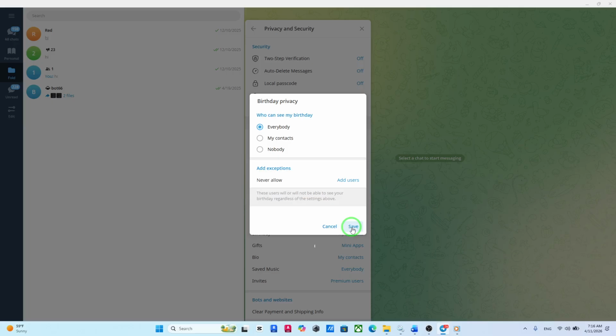After you've selected Everybody, don't forget to click on Save. This step is important, as it confirms your new privacy setting and applies the change instantly.